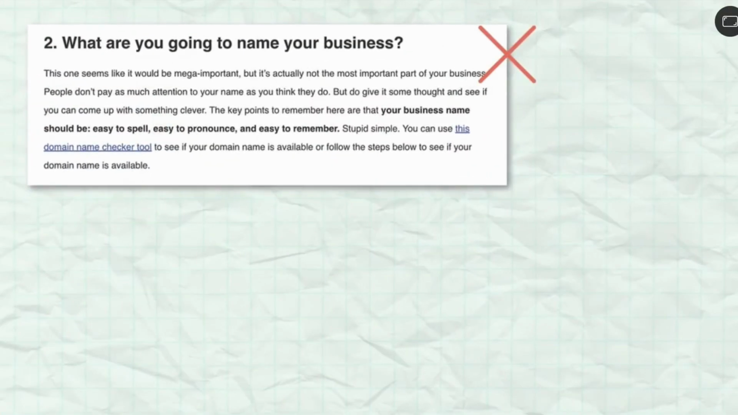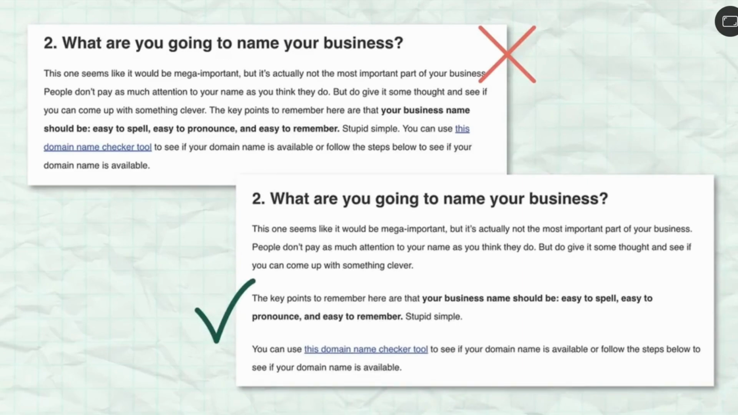Remember that people do like to skim content for important information. Not everyone is going to read every single word, many won't. So here are a few tips to make your content more readable. Number one, don't make paragraphs too long. It makes it harder to skim. Instead, break up your content in 1 to 3 sentence paragraphs.